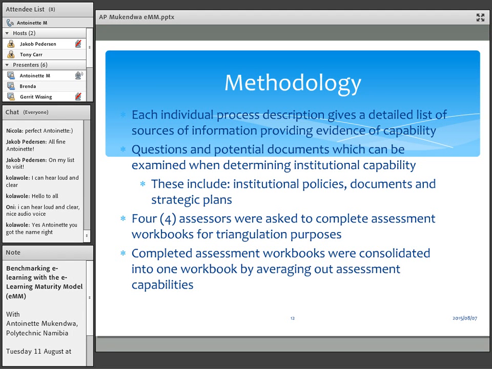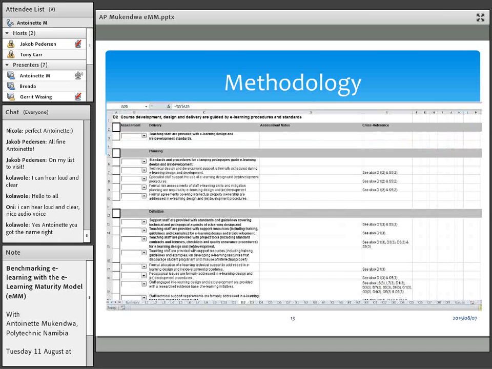I used 4 assessors to complete the assessment workbook. I will show you the assessment workbook right now for triangulation purposes, obviously, just to ensure that it's going to be valid, because it can become quite subjective, so you want more people involved in this process. So I really suggest that you do it with a couple of people, if you can have more than 4 people. So what happened is I had each person complete an assessment workbook, and then I consolidated it into one workbook by averaging out all the assessment capabilities. This is essentially how the assessment workbook looks like. I don't know if you can see the writing, it's quite tiny, but the concept is there.